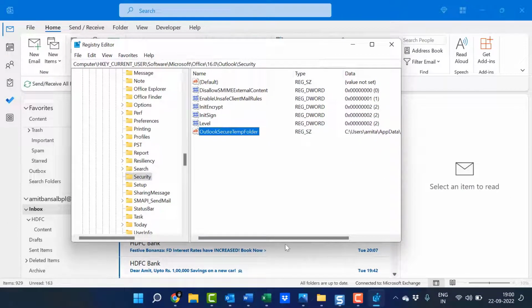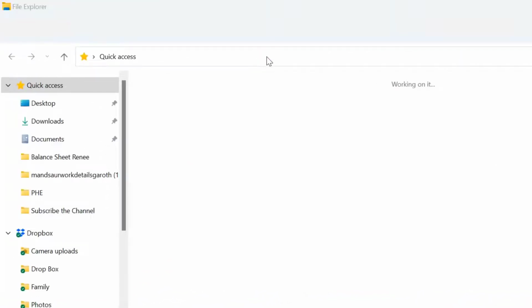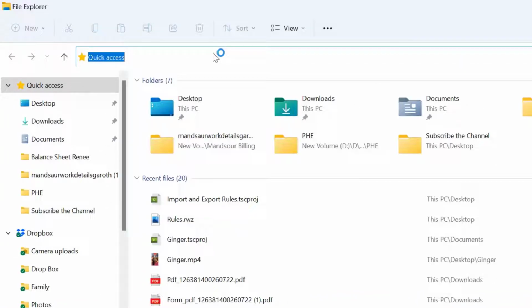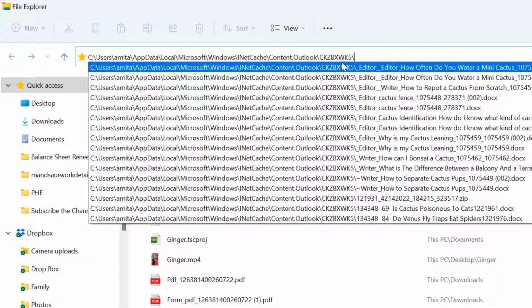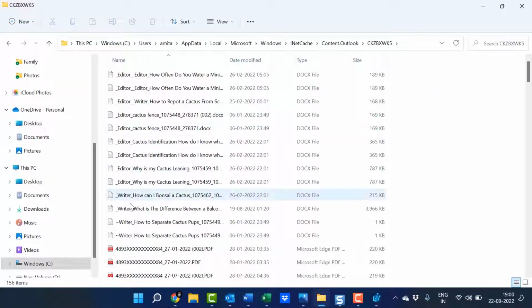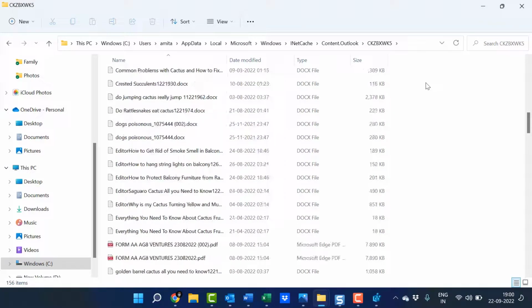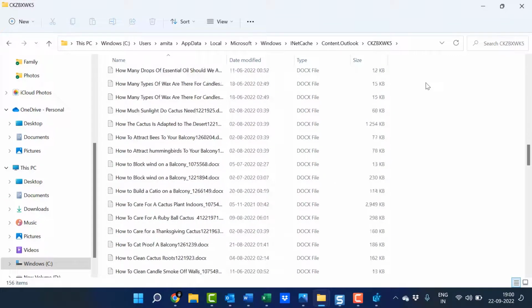Now go to any folder on your computer. I go to the Computer folder. Now on the address bar, simply use the Ctrl+V keyboard shortcut. Your entire address is pasted here. Simply hit enter. Now here you can see all the attachments received from your Outlook inbox emails are available here.